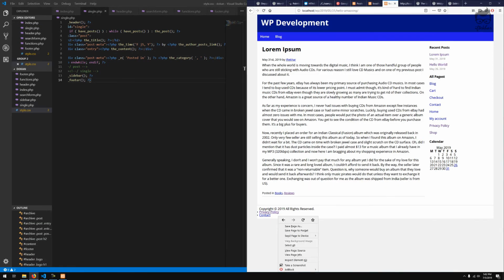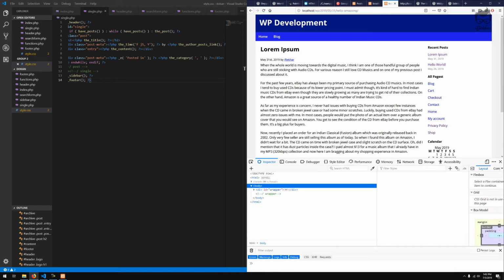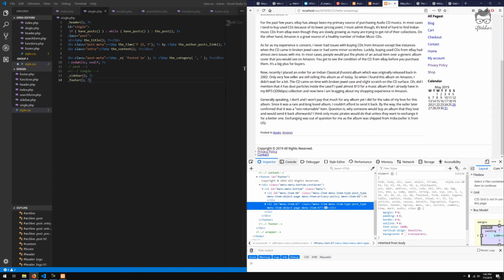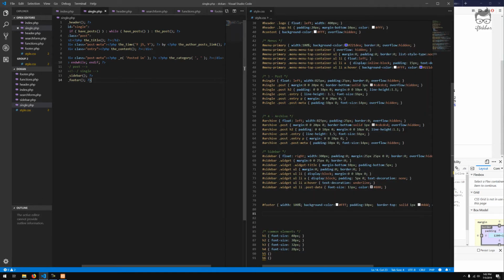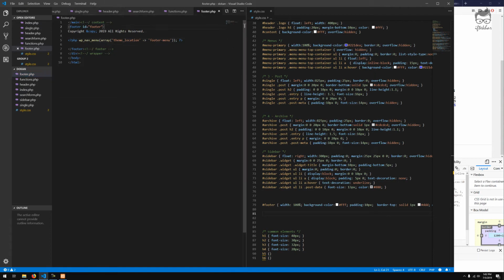Okay, so we have two sections going on over here. One is the copyright text, and then the menu over here. Okay, so let's separate them first. Let's go to the footer section. Let's do div class copyright, and this is our menu.